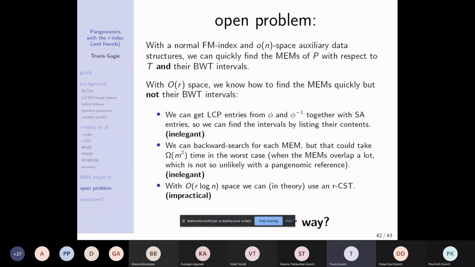You can backwards search for each MEM separately, but that could take quadratic time, m squared time in the worst case. This is actually more or less what BWA-MEM is doing. In the worst case, BWA-MEM is quadratic in m. It works with a single reference because you tend not to get big overlaps of MEMs. But with a pangenomic reference, you probably will. And of course, with r log n space, you can use an RCST, but that's impractical. So is there a better way to do that? I would be really happy if somebody could figure this out. And now that's my question.